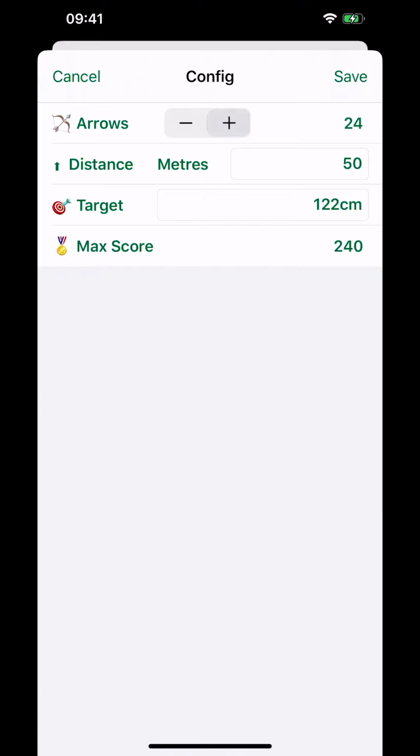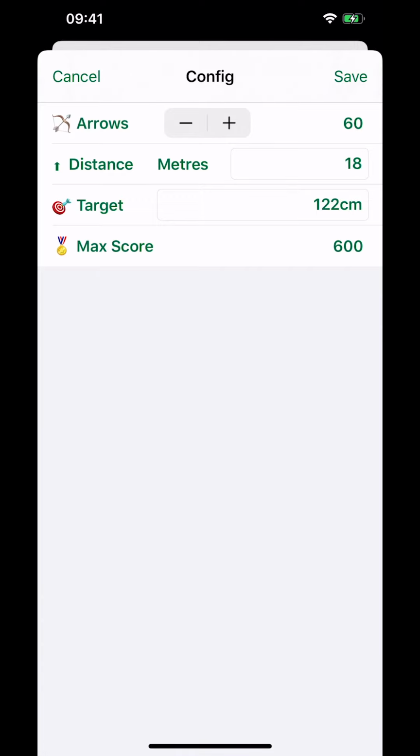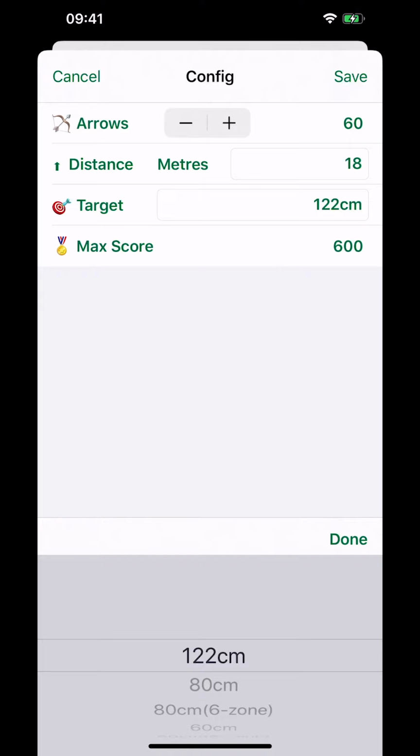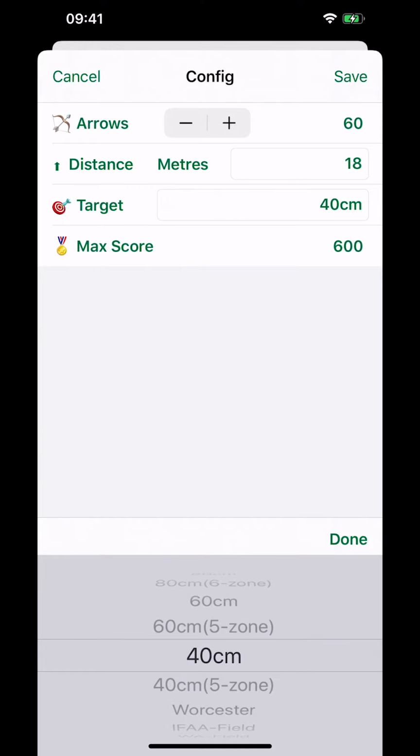I want 60 arrows, and it will increase in multiples of 6. Set the distance, I want 18. Select the target face. Again, it is very important that this matches the scoring method that you previously selected. In this case, I want to use a 40 centimeter target face for this practice round. We previously selected 10 zone 1 through 10 scoring, so we want a normal 40 centimeter face.